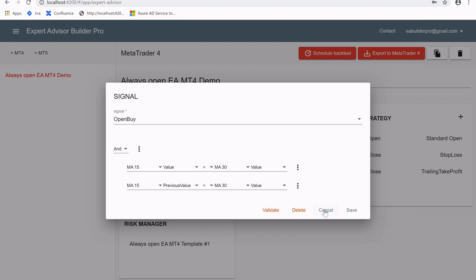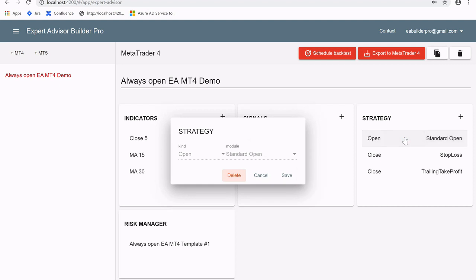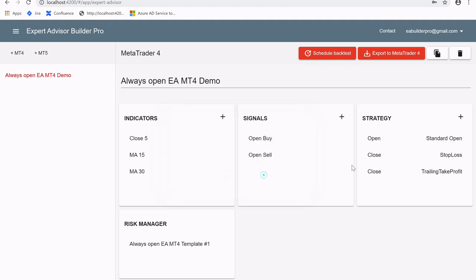Let's continue to the other parts of the system. There are three types of strategy modules: open, close, and prevent open. There's only one type of open module, and it will wait for a signal and then open an order. We will add more modules in the future, and we are really looking forward to getting your feedback and seeing what kind of modules you find useful.